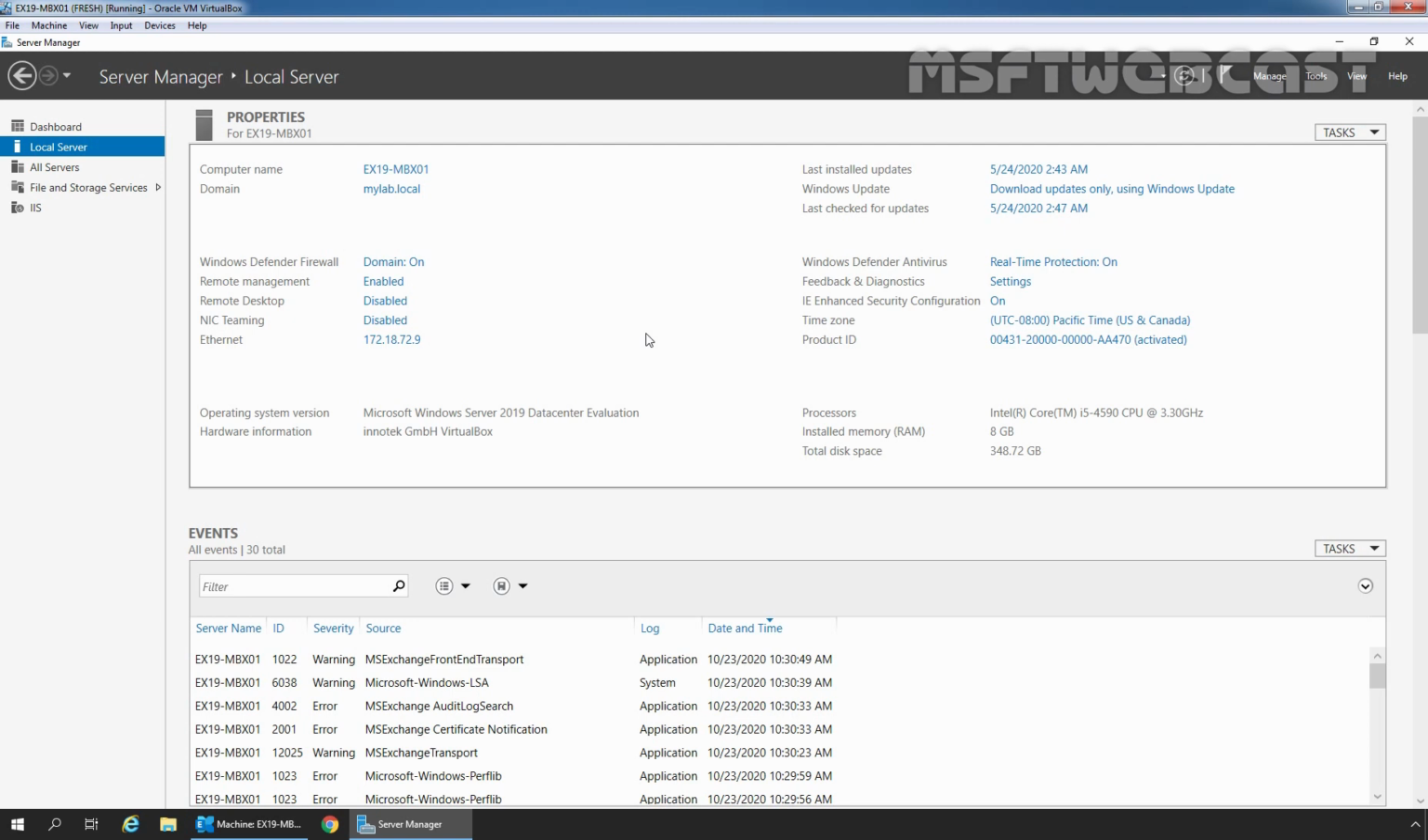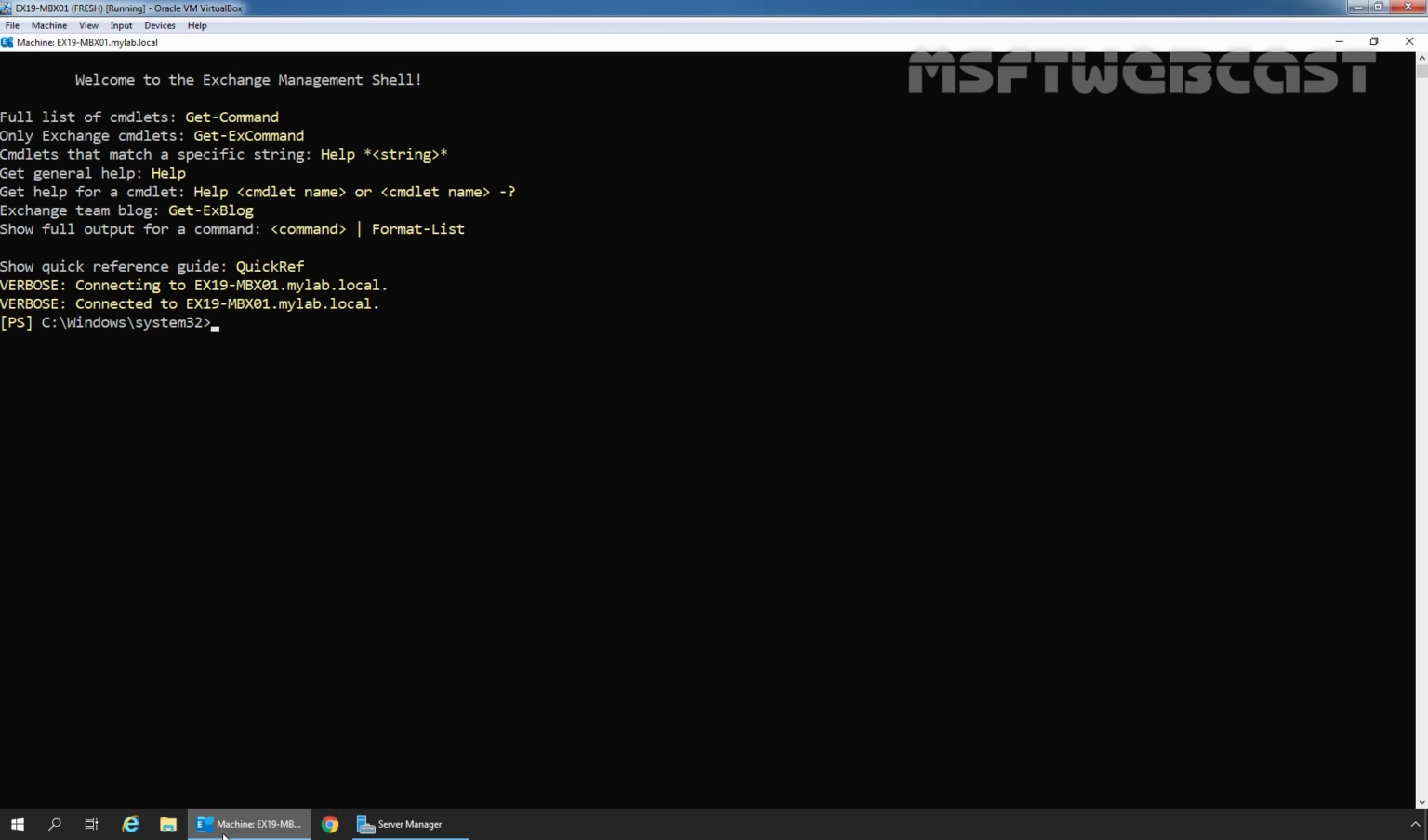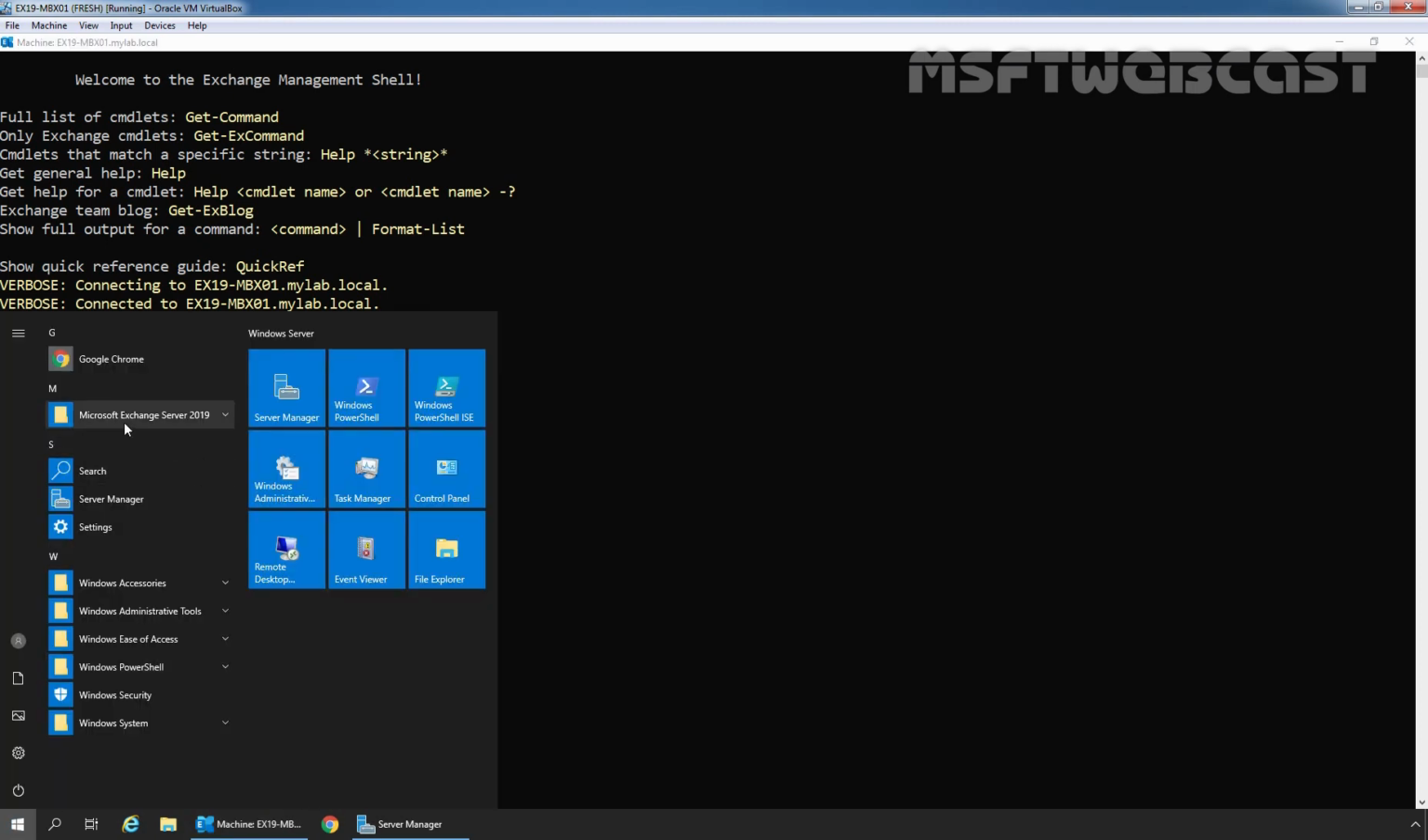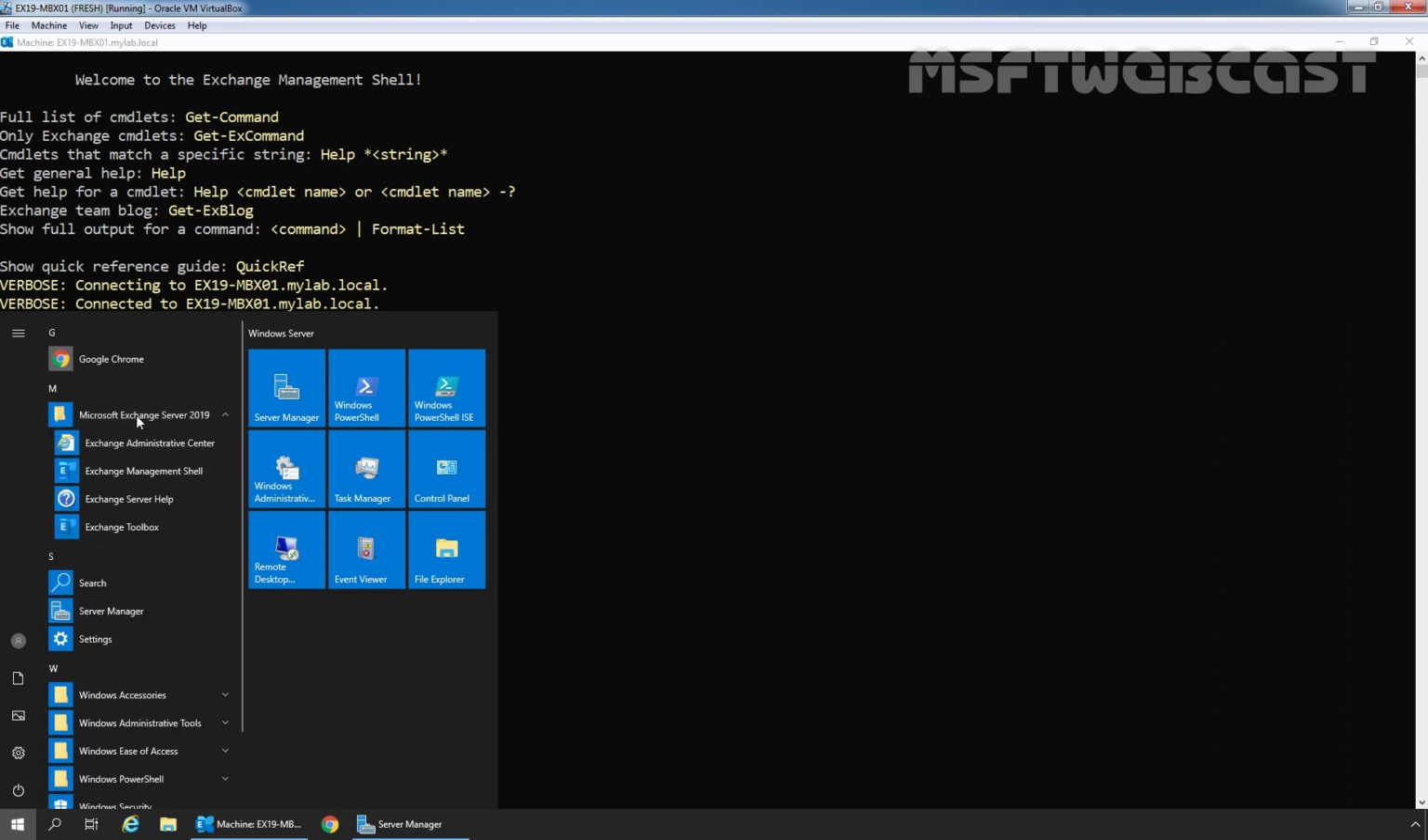First, open Exchange Management Shell. You can also open Exchange Management Shell by clicking on Start button and then click on Microsoft Exchange Server 2019. And from here, you just need to click on Exchange Management Shell to open the shell.